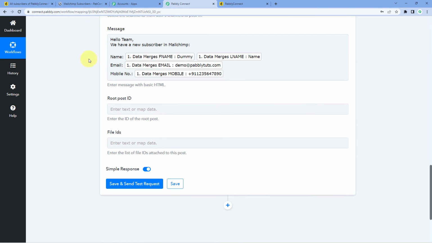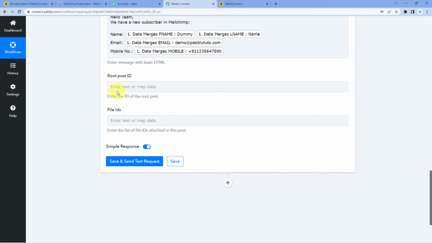After creating your message and mapping all the required data you want, it is asking us for the root post ID and file ID. If you want to reply to some post, you just have to mention the root post ID. But we are not replying, we are sharing a fresh message, so we are ignoring this field. And we are also not sending any file with this message, so we are also ignoring the file ID field over here.